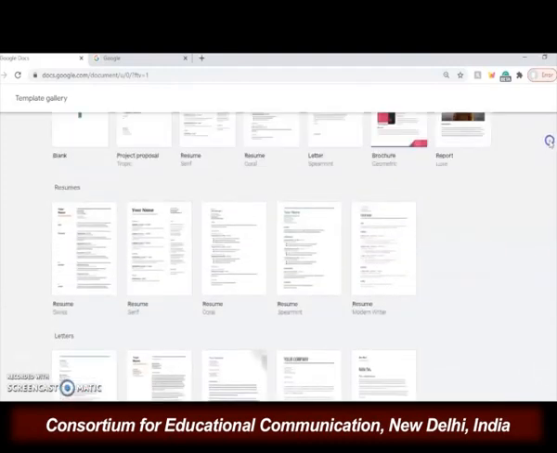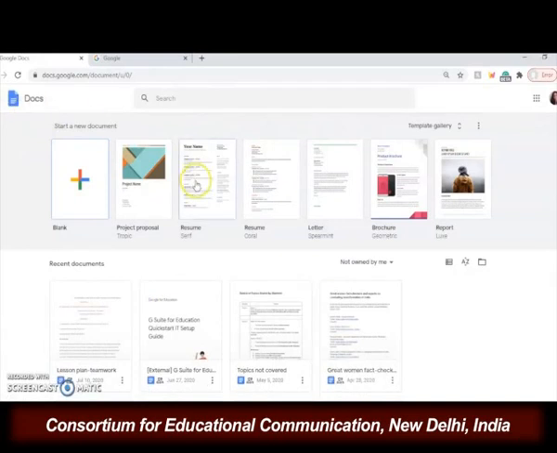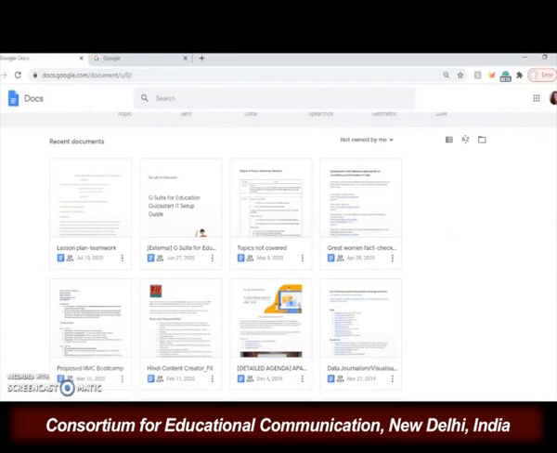So depending upon what you are planning to work on, you can select the template. Now going back to this, in addition to this, on the main page, what you see is the recent documents. So these are the documents which I might have worked on recently.